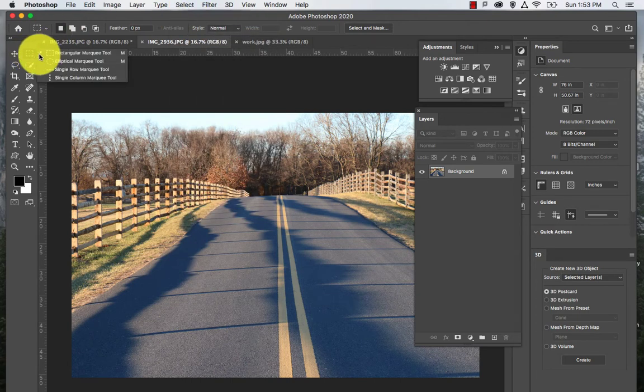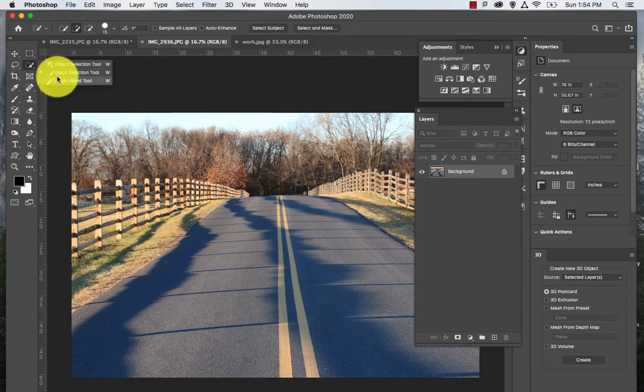So I can make a circle here, I can make a rectangle. I could use the lasso tool. That's a free form kind of lasso. The polygonal lasso, lasso like straight lines. Magnetic lasso. We're going to be going through a different lesson with these, and I'll talk about all this selection. The quick selection and magic wand.